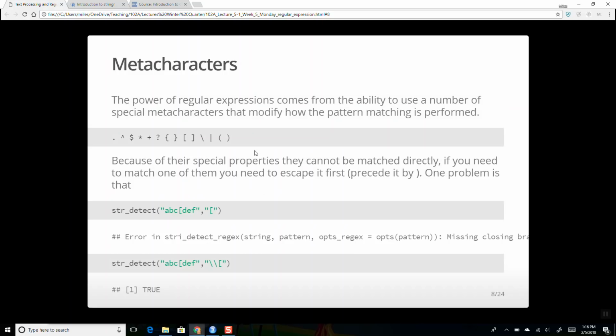The power of regular expressions comes from its use of meta characters. These are all of these special things, and we will talk about each one of these meta characters. The thing is, if you use one of these meta characters in your pattern, and you say, I want you to search for the square bracket right here, if you just type in the square bracket, R is going to assume that you are talking about the meta character meaning and not the literal square bracket.